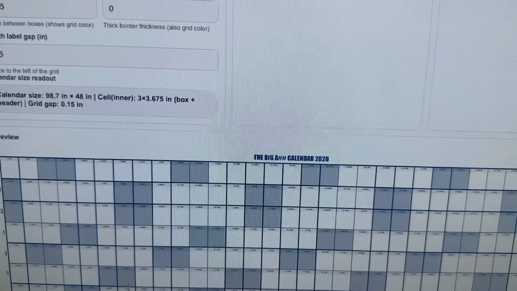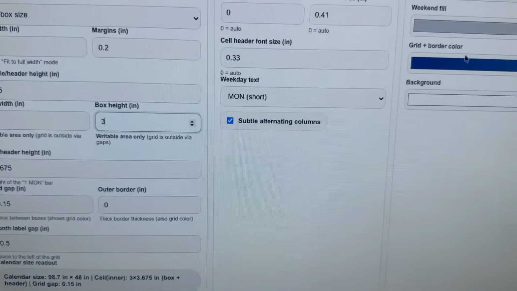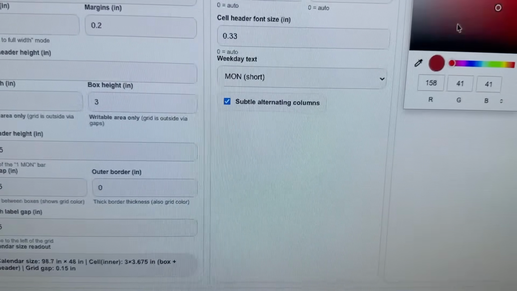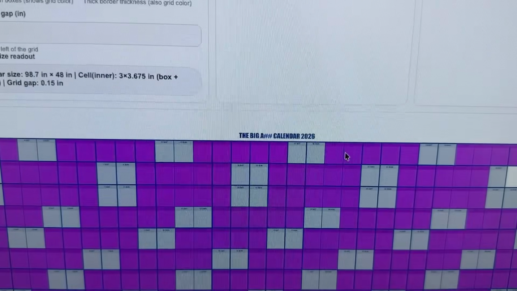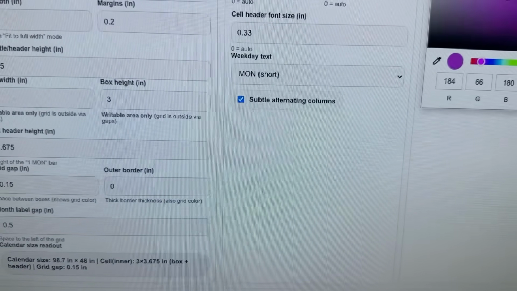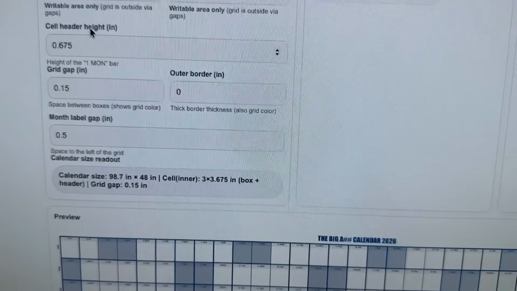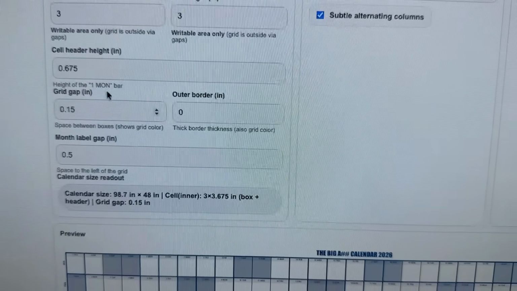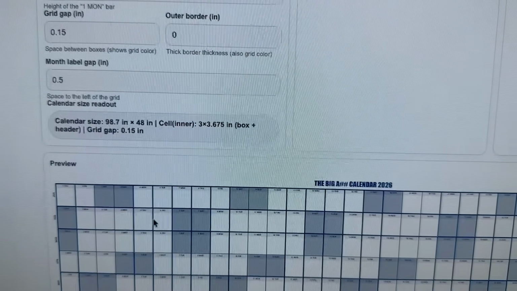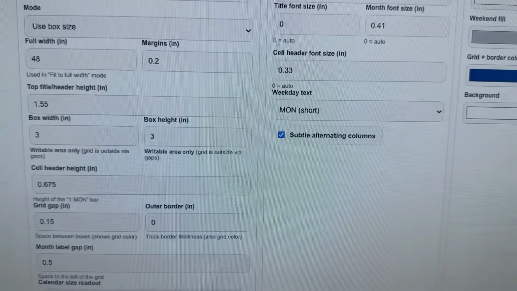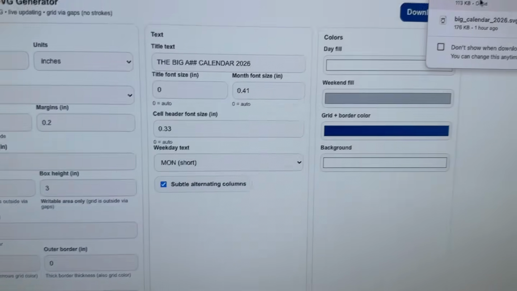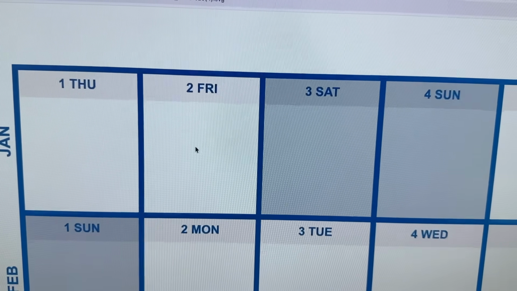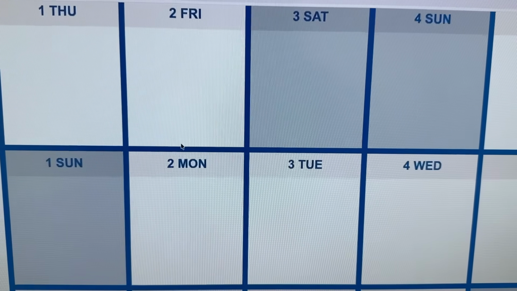It's automatically putting a preview here, and you can say, well, I want the days to be red, or I want them to be purple. I want the weekends to be different. I want the grid to be different. You can set the height of the title bar and the gap for the spacing. Everything is adjustable. Then you just say, oh, I want to download an SVG, and you can pull this into Illustrator. You can make any additional changes you want, save it as a PDF, print it.